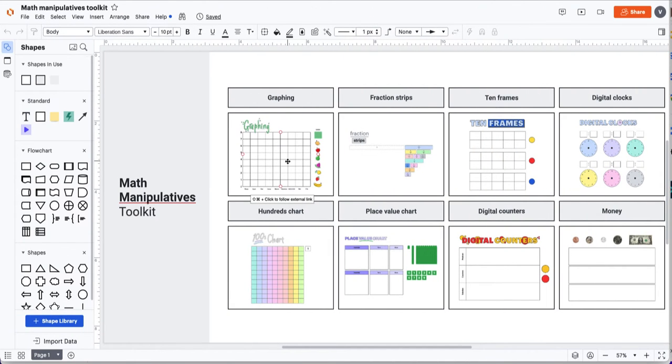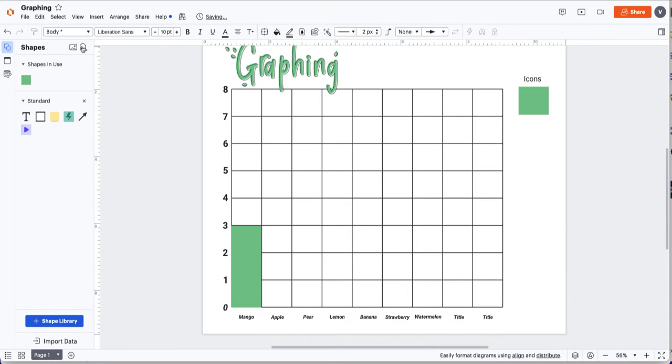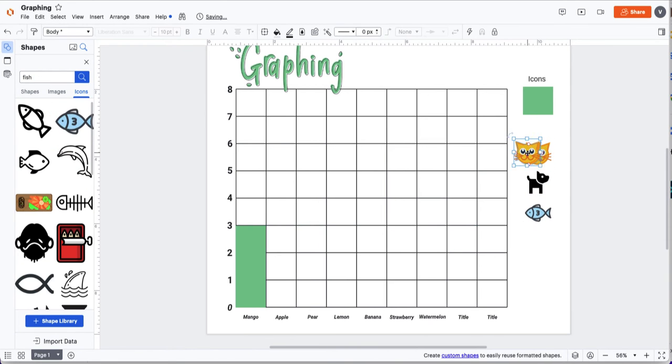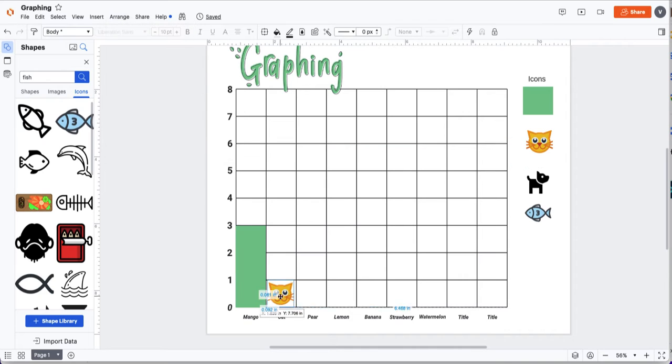Let's start with graphing. In this picture graph, students drag out their favorite fruit onto the graph and then discuss the results. In order to update this template for other topics, simply delete the fruit and use the squares. Or search, add, and duplicate your own images for your picture graph. Quick tip, use arrange, align objects left and top to group them together.